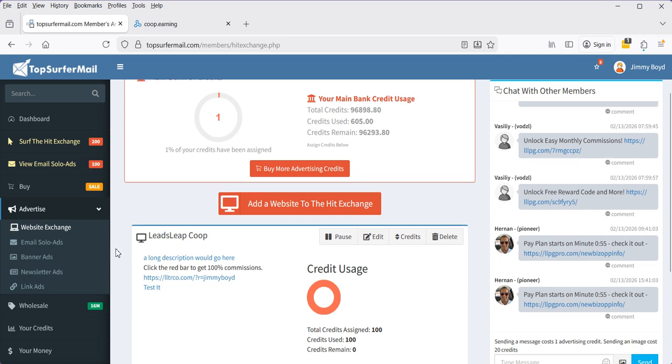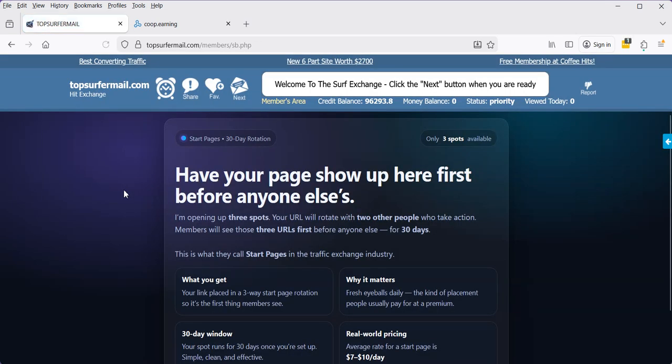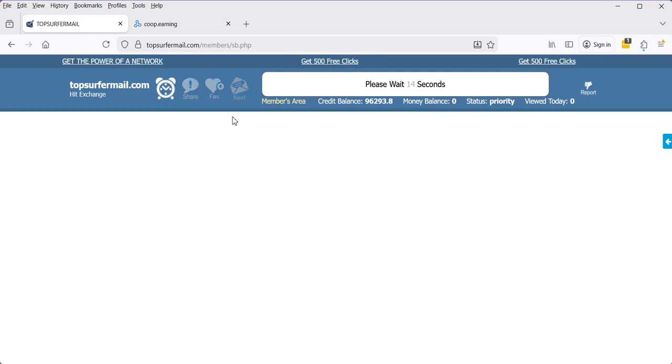Once you enter a website, because this is a traffic exchange, if you click Surf the Hit Exchange, this is where you'll earn your credits. Click the next button, it says. So you click the button, and you're going to start seeing a countdown.